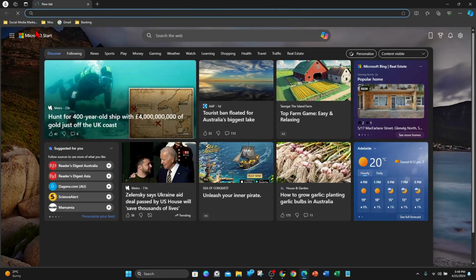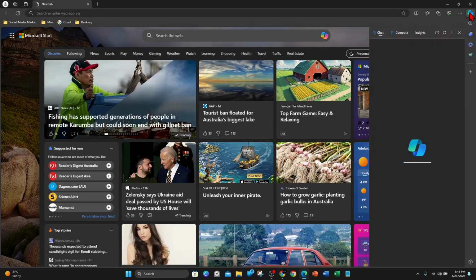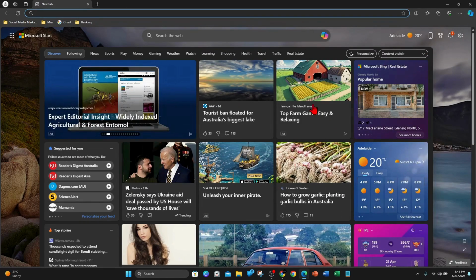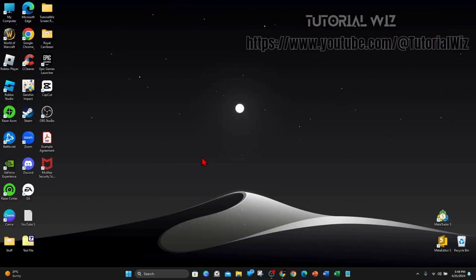Alright guys, if I go and open up Windows Edge, you'll see all this Bing stuff will appear and also the Bing logo on the top right hand corner. So if you want to disable all of this stuff here and completely remove it, follow along. So I'll just close out of here.